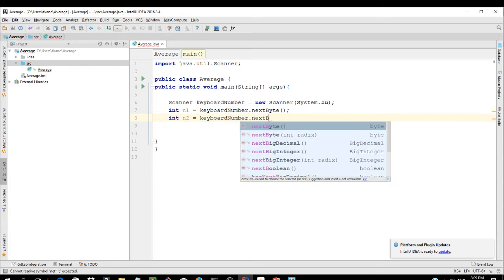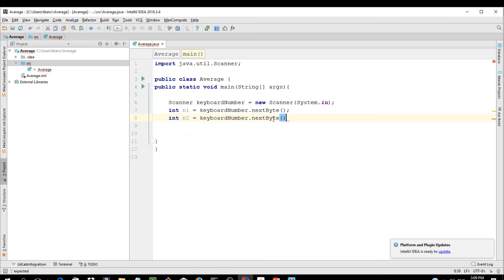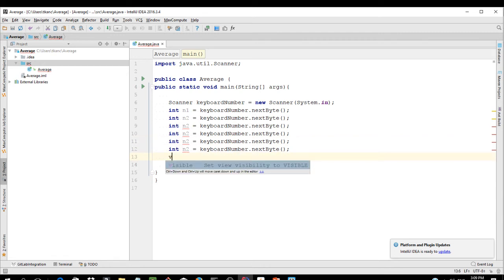Next byte. Colon. Yeah. And now we'll just copy the whole thing. Control C? Yep. Control V. Enter, Control V. Yeah, I'll just change the numbers after. 5, 6, 7, oh, missed. 7, 8, 9, 10, right?